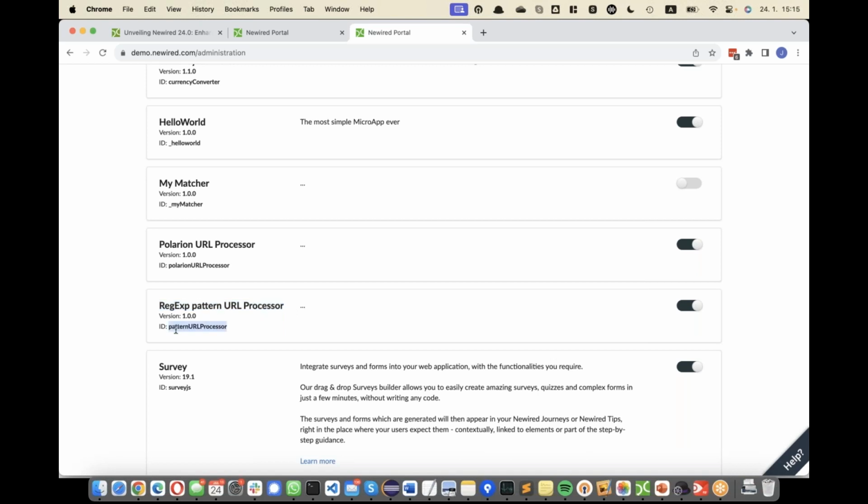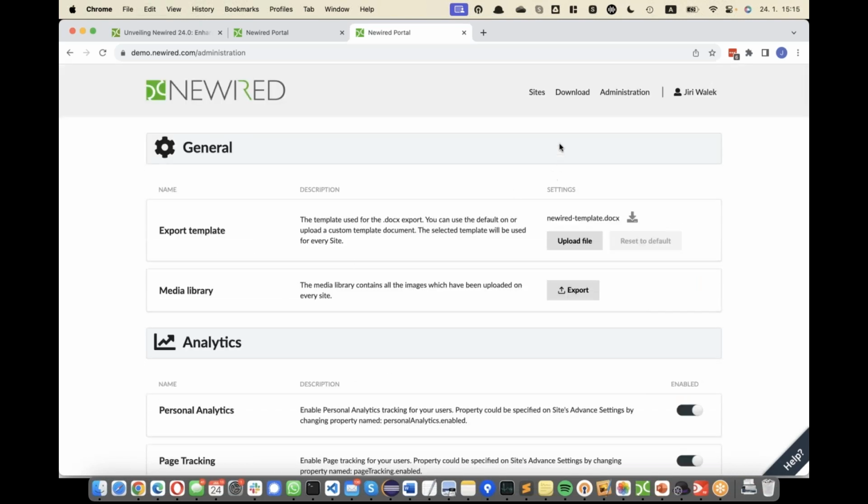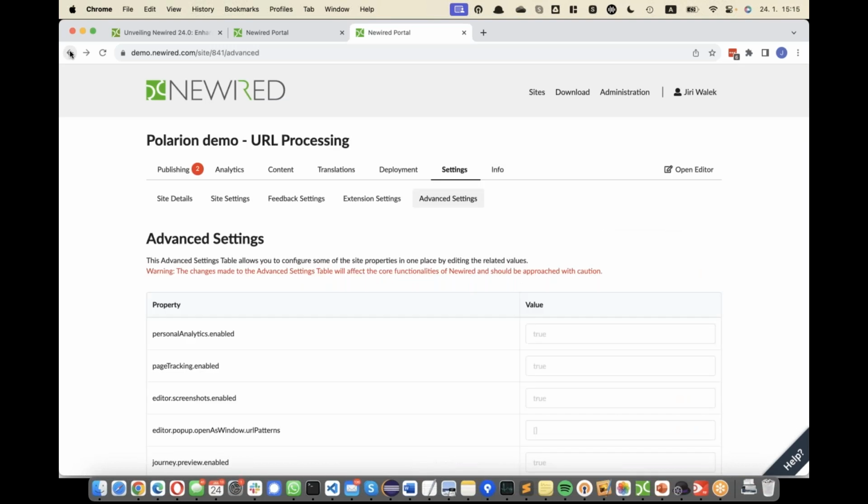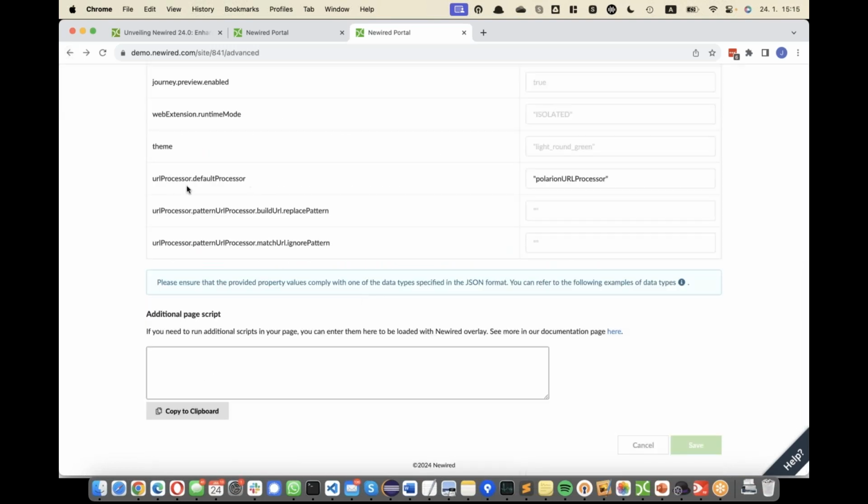In this case, I would copy the ID and I would need to configure in my advanced settings a different URL processor. So I would use the pattern URL processor and I would need to prepare the regex patterns. And this is a technical task, and we admit it's a technical task because honestly, it's an automation. It's some level of intelligence that needs to be plugged into the system.